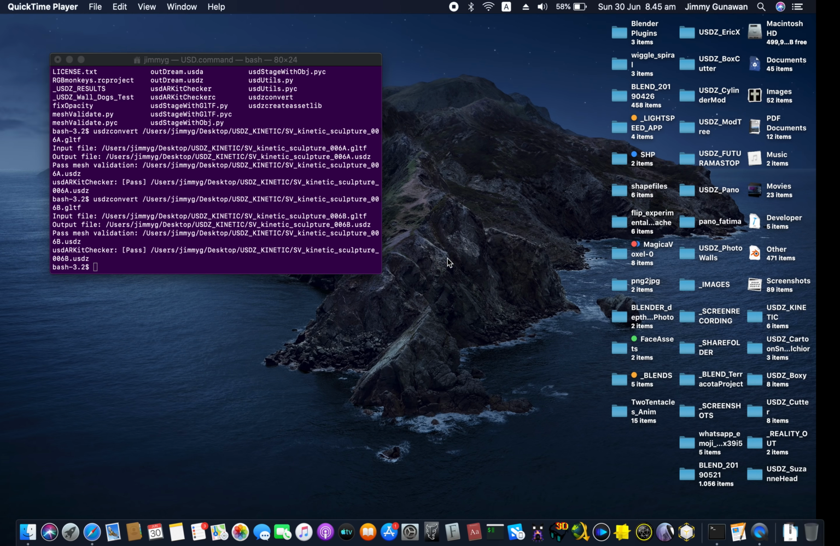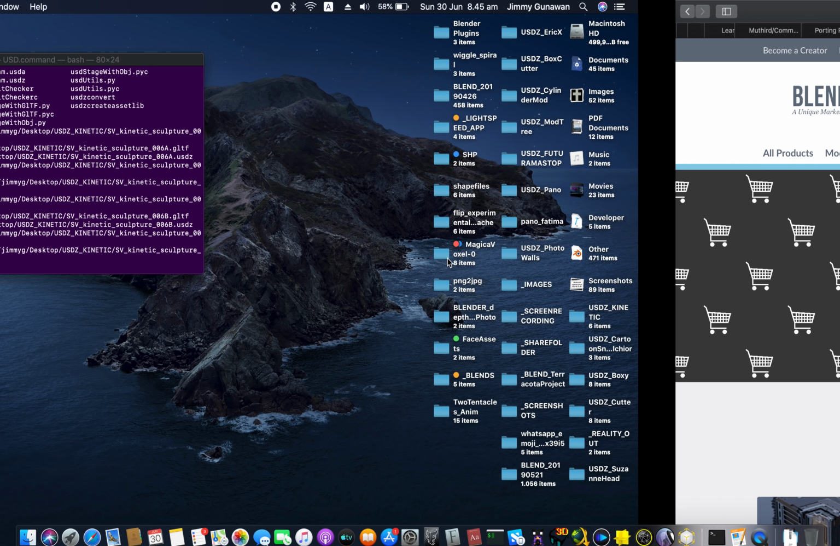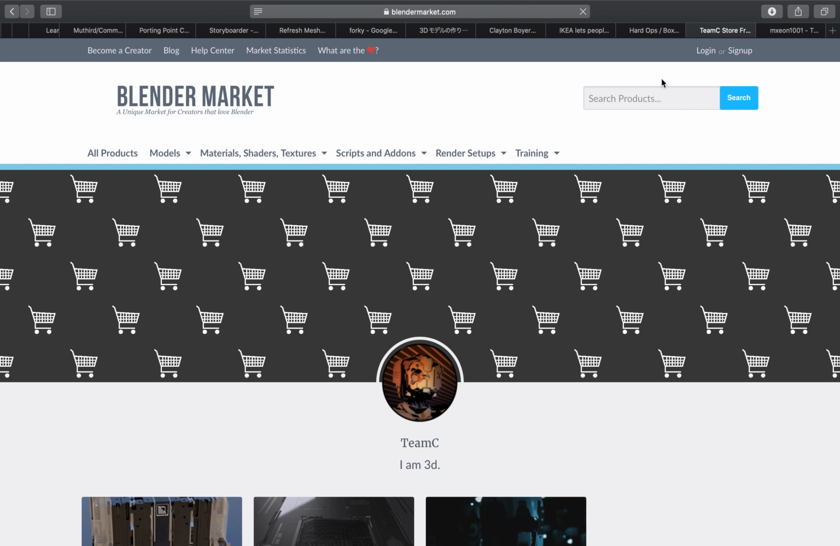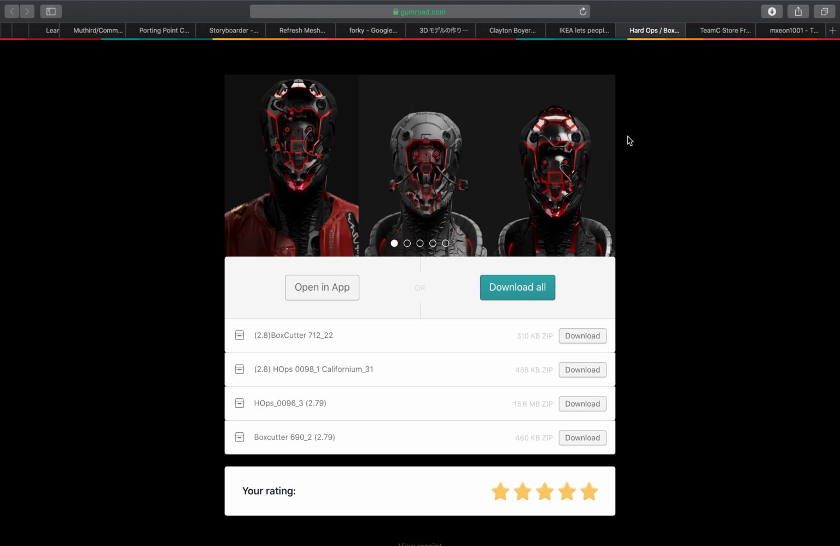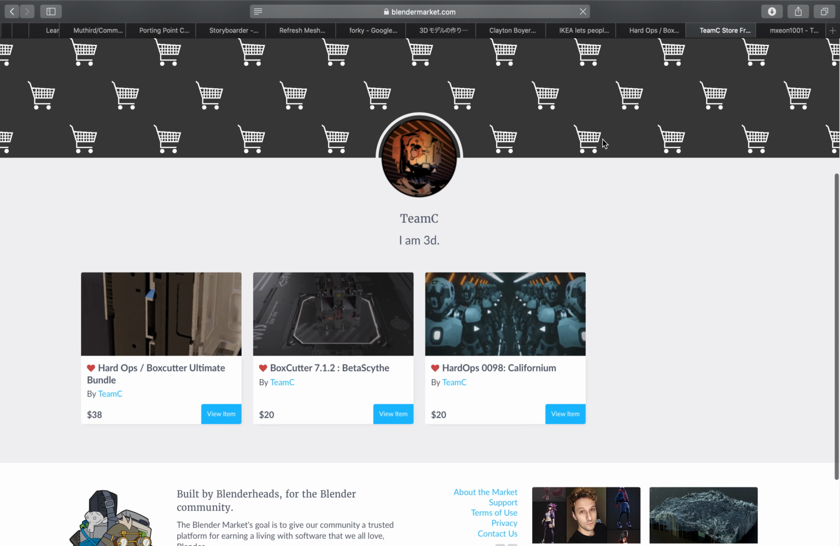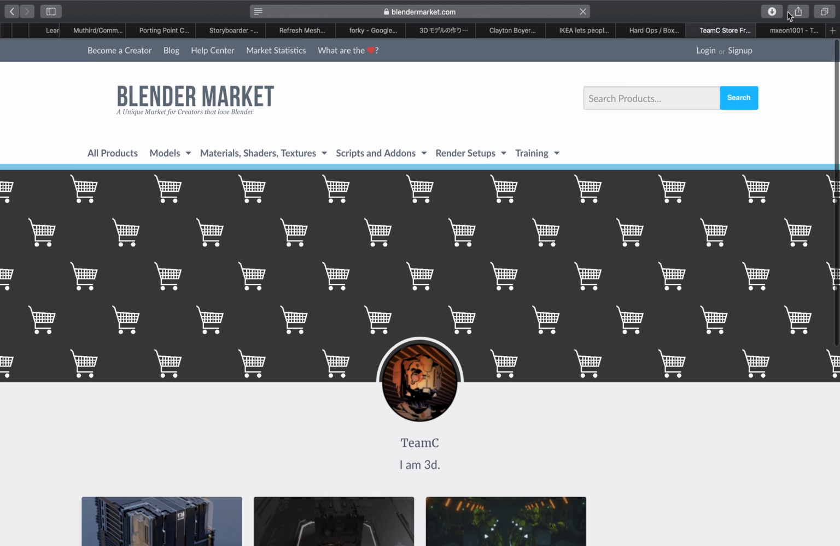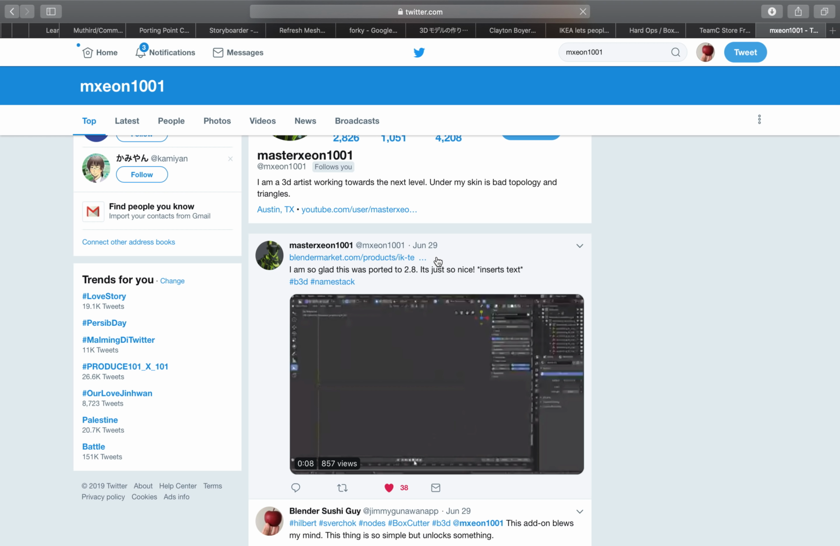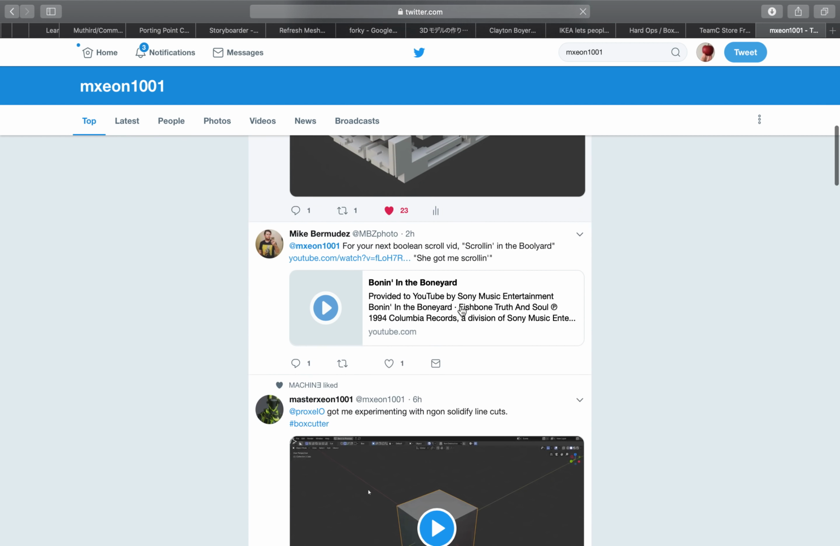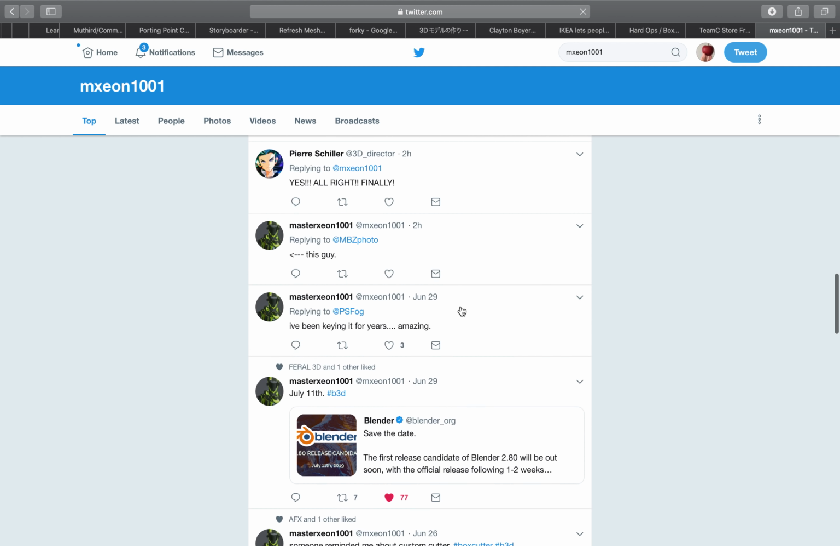I'm gonna try to give an introduction to an add-on. The add-on is called BoxCutter. You probably already know it. If you follow my Twitter account, I often repost a Twitter post by Master Sion 1001 because he made a lot of cool stuff using BoxCutter.